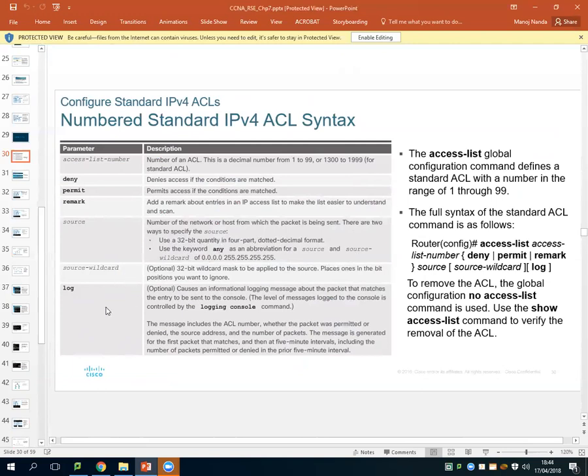Okay, log allows you to log, as Purvi was asking earlier, can you check what's going on, right? So you just apply the log word, and that will give you a bit of information about what's going on. It goes in the logging console, and it tracks what's happening. This will show you what that ACL number was, that reference number, whether it was permitted or denied, the source, and the number of packets. Updates come at 5-minute intervals, or on the first packet that matches.